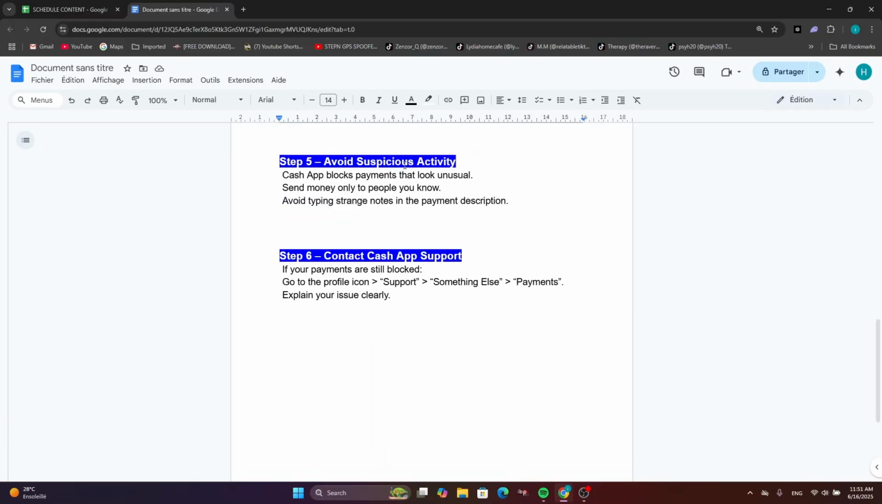Now, to avoid suspicious activity, so Cash App blocks payments that look unusual. Send money only to people you know, and avoid typing strong notes in the payment description.